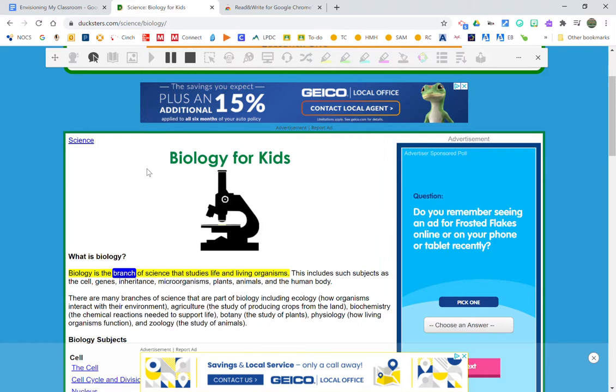This is a skill that I have taught first graders how to do: we just highlight what we want it to read aloud and hit the play button, and then it starts reading aloud. It will keep reading aloud after that, but it starts where you highlight. So highlighting is just a simple click and drag. They don't need to highlight the whole paragraph, only really the first sentence. What is biology? Biology is the branch of science that studies life.